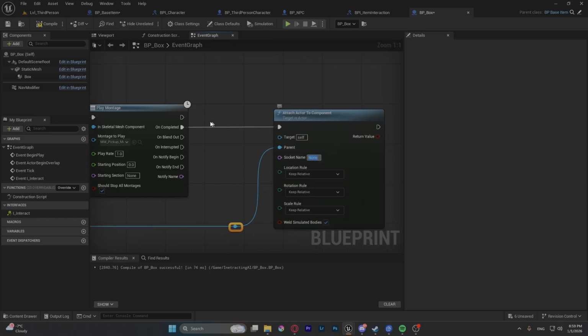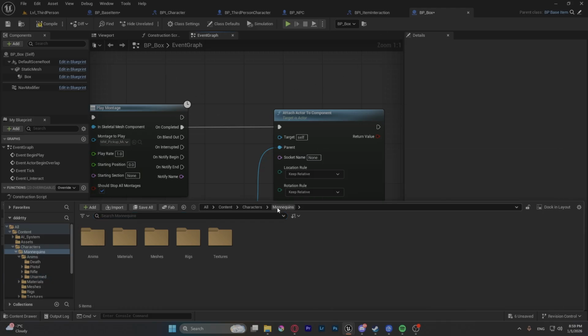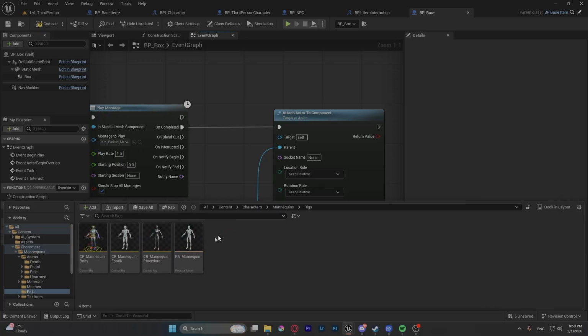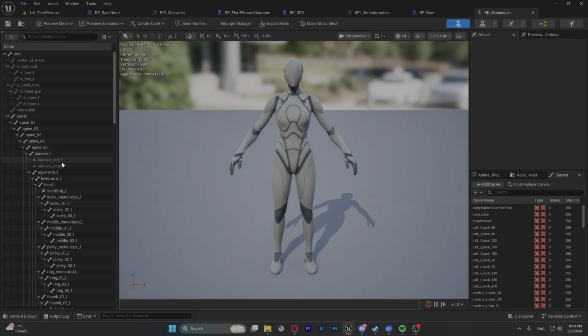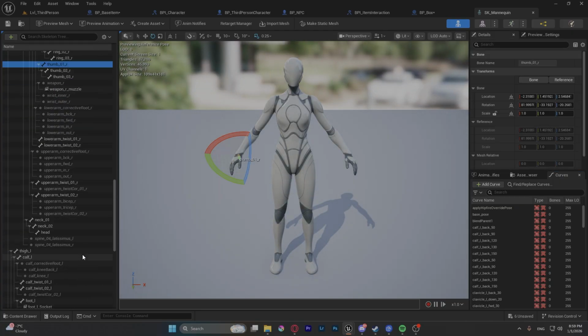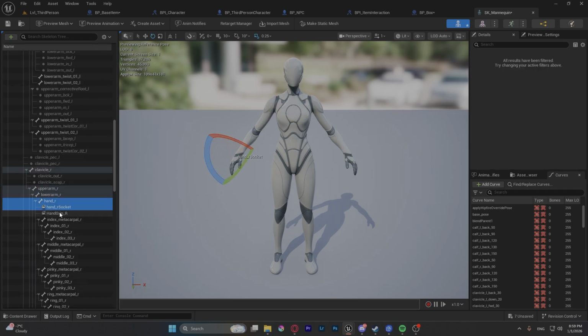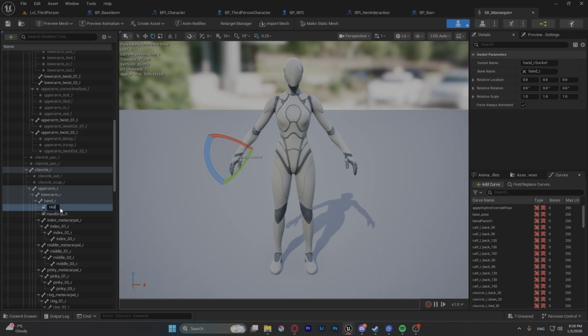Target self, and socket, we have to actually create one. So let's go into the mannequin, I think. No, character, rigged, no, mesh, and skeleton right here. So let's equip it to our, not head, hand, right hand. So let's add a socket. This will be holdable.